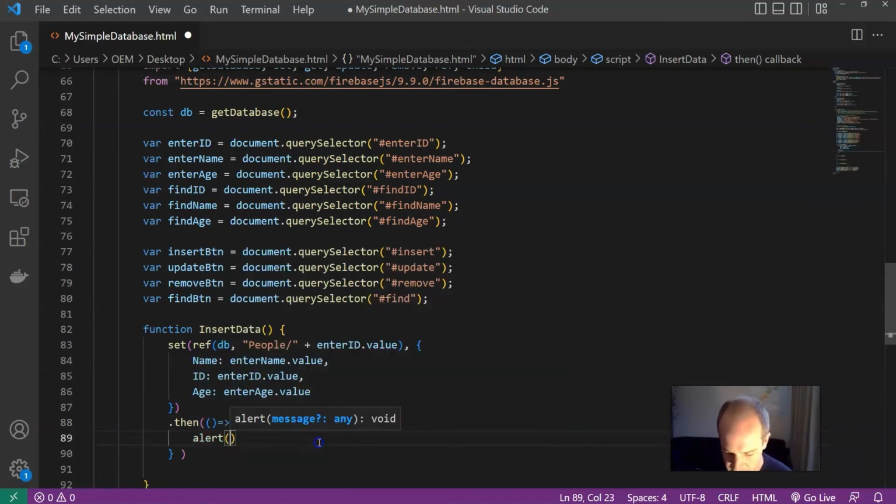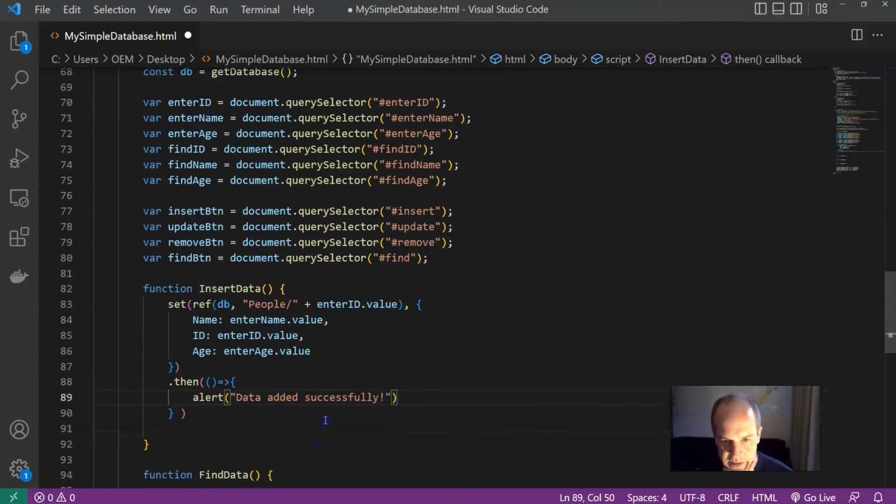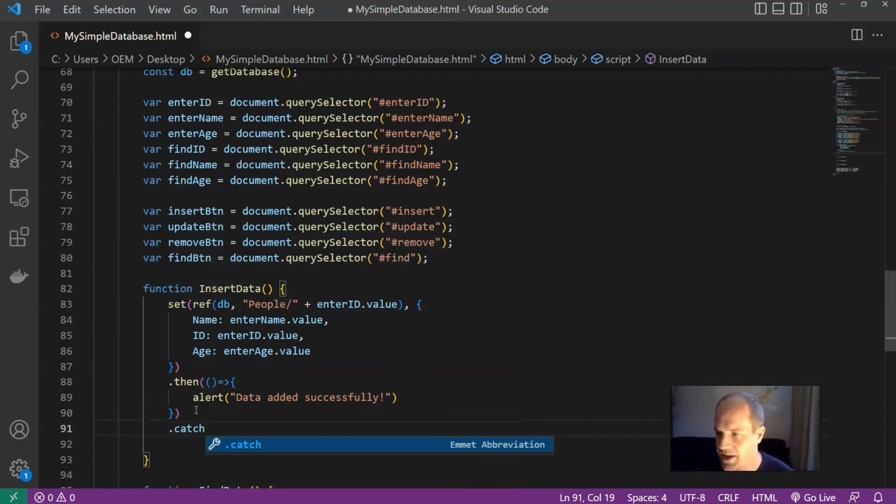So an alert, and inside the parentheses we'll have in quotes the message that we want. Let's just say data added successfully. Let's throw an exclamation mark in there. Let's give people some endorphins when it works. All right, that's cool, but sometimes it doesn't work. Sometimes it does go wrong. So we need to have, let's use .catch for catching any errors.